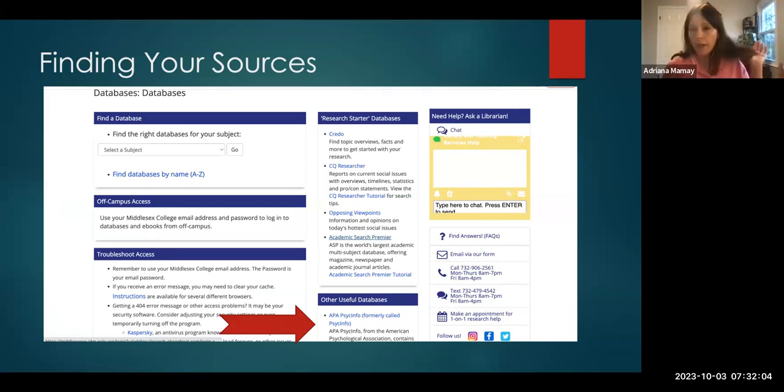So you'll notice when you're on the databases page that there is a box that says other useful databases. And underneath that other useful databases box, the first database that's listed is called APA PsycINFO. And that's the one and only database that you're going to be using to find your articles. So the assignments are called the APA PsycINFO assignments. That might have given you a hint as to which database you'd be using, but APA PsycINFO is the one and only database you're using.